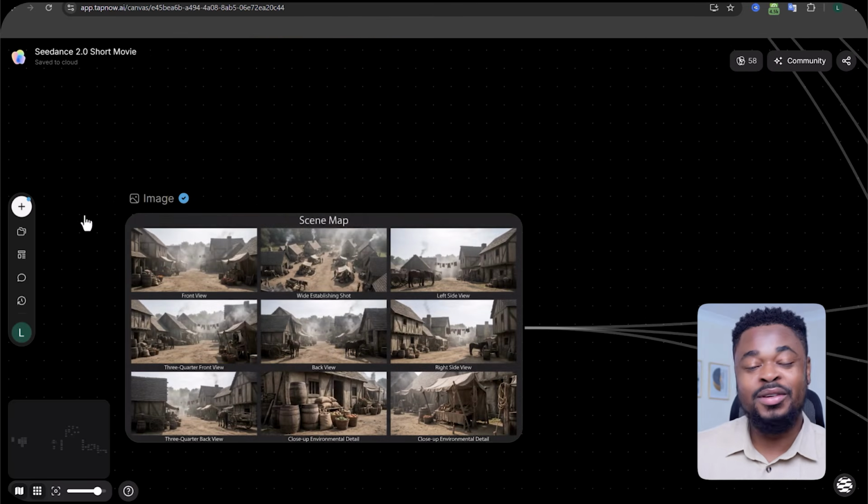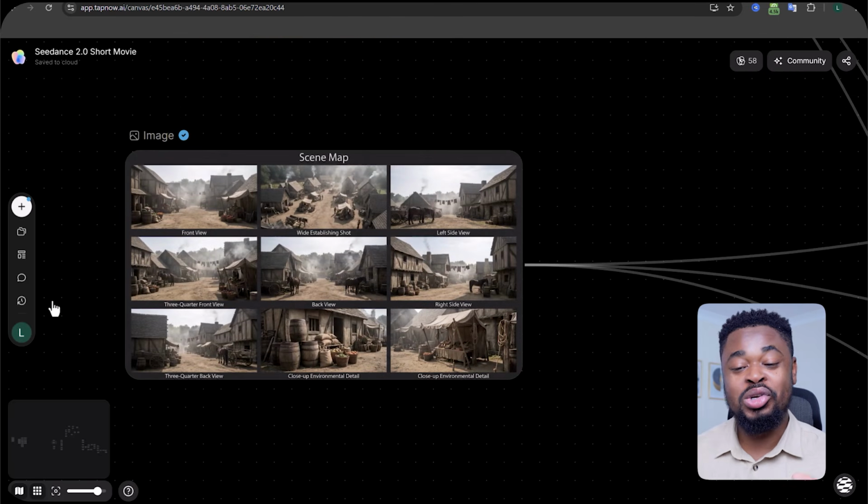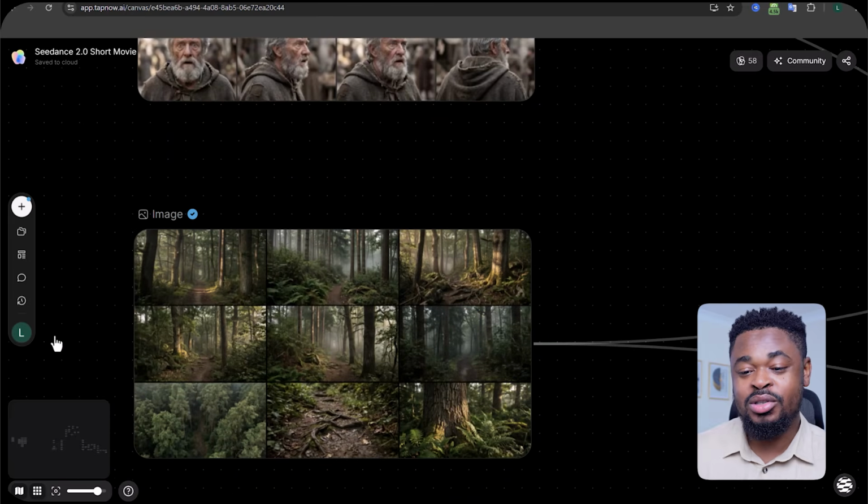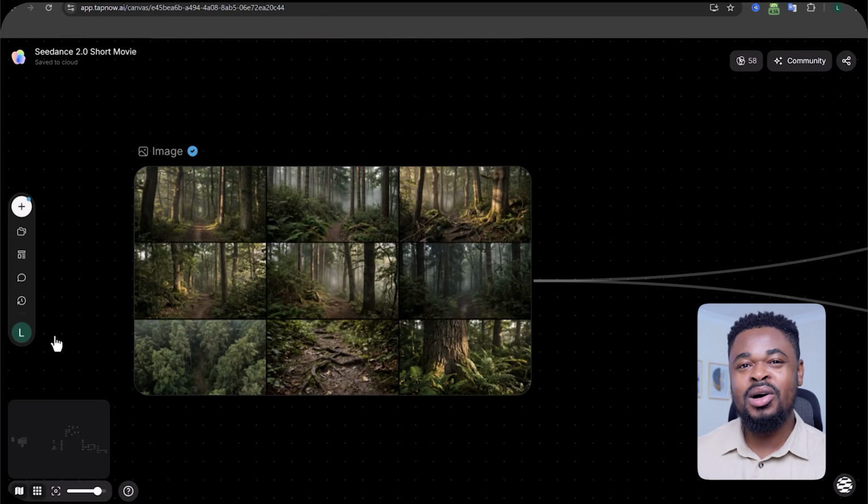Here we've done the same for the scene, the environment to keep it consistent. Down here we have the image of the old man who saw the princess in the forest, and of course the forest. These visuals are key to keeping the scene and characters consistent. Without them, your scenes and characters would end up looking different every time you generate.